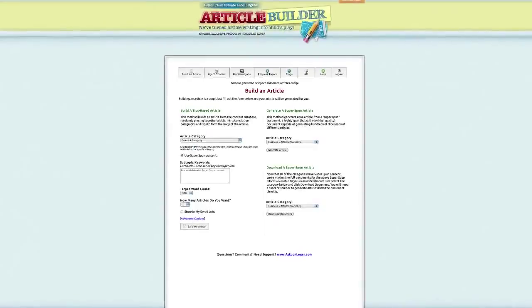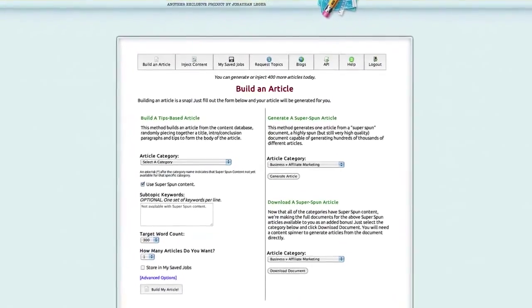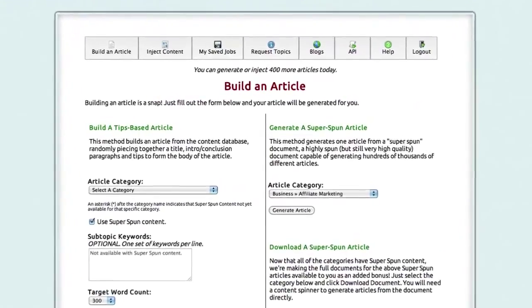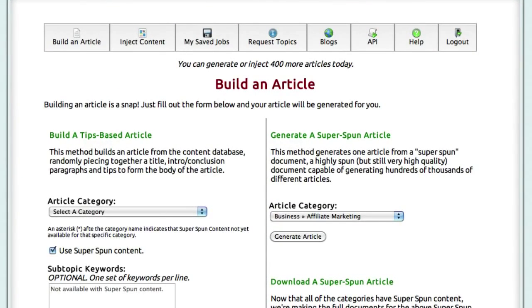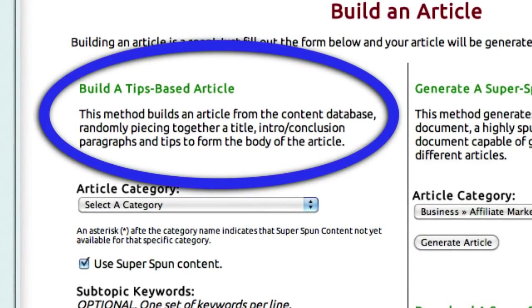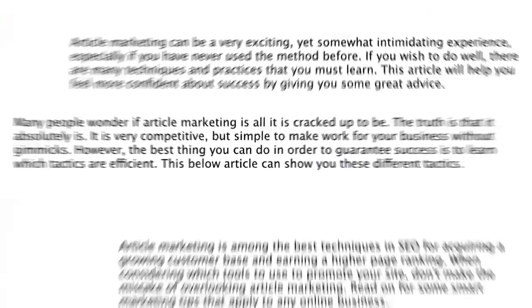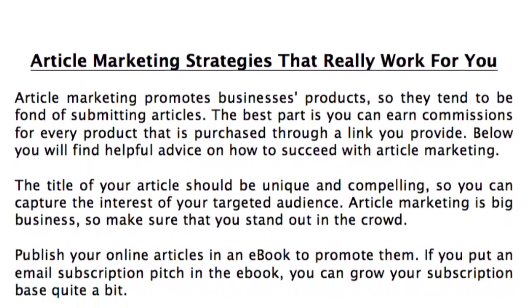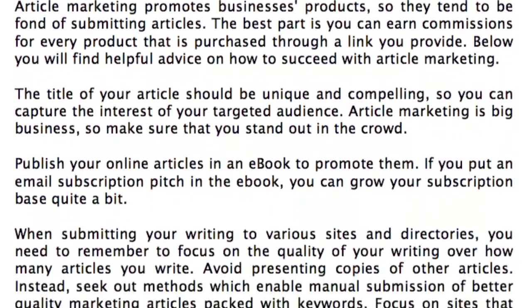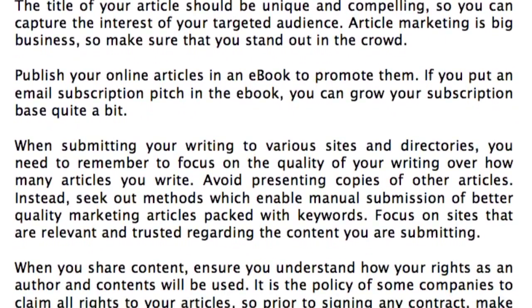Now first, here's how you can easily build an article that is a bare minimum of 75% unique, which is well above the search engine threshold. You've got 3 options. You can build a tips-based article, which pulls from our database tens of thousands of introductions, conclusions, tips, and titles to piece together an article that reads perfectly smoothly, because all of that content is human-written and edited and designed to fit together within the categories.